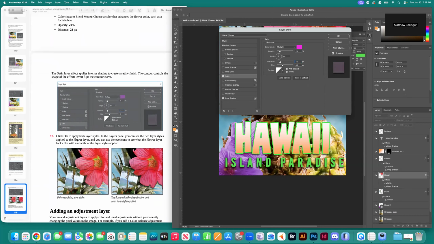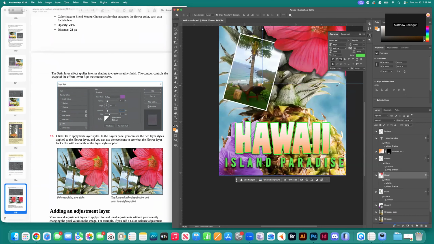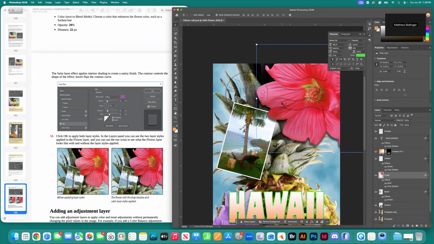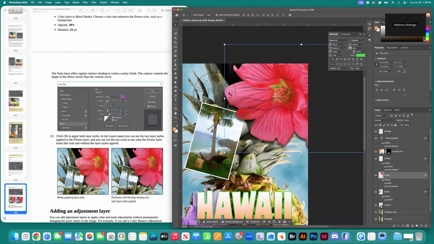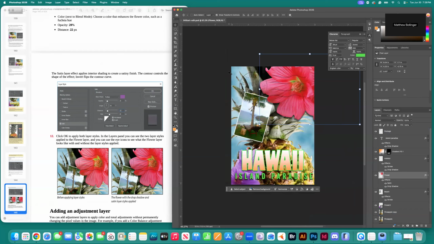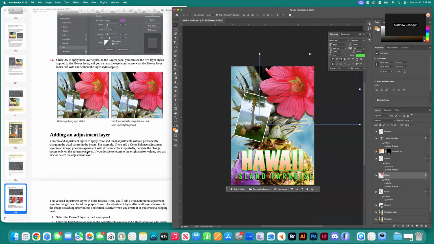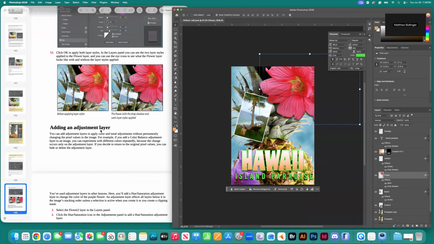Click OK to apply both layer styles. All right. And the thing that I should have been doing, I should have moved the dialog box so we could have seen the flower, basically like the preview button. We could have seen it in action, but I think we're good either way, right? So I'm going to hit Command 0 just so I can see everything, and I'm going to hit Command S to save, to satisfy my paranoia. Now we're going to add an adjustment layer.